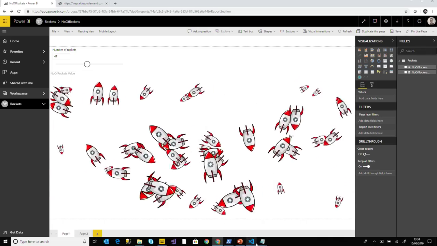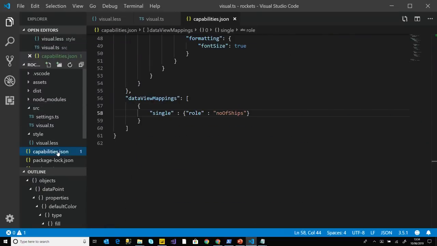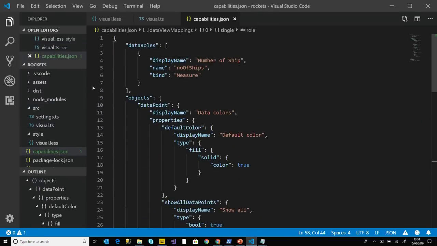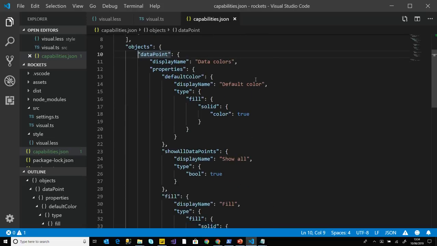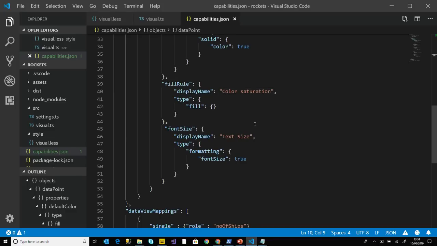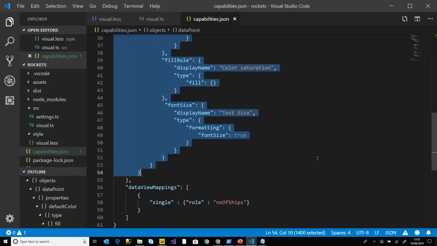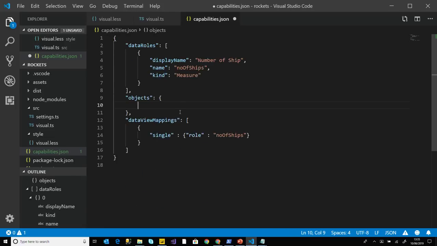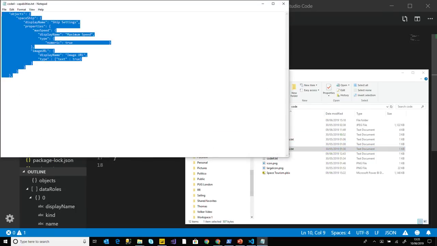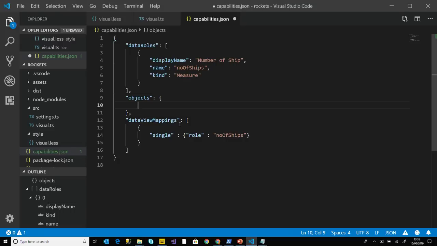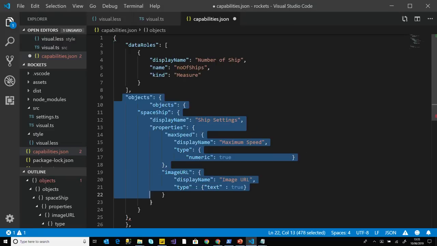So the first thing we need to do is jump back into our capabilities. And at the moment, we've got a huge set of configuration in here from that template visual for setting all sorts of colors and fill patterns and color saturation. This is actually quite useful because it gives you all of the different code that you need to set all of the different types of settings. But I'm going to start again from scratch. And I'm going to paste in instead, oops, starting there.